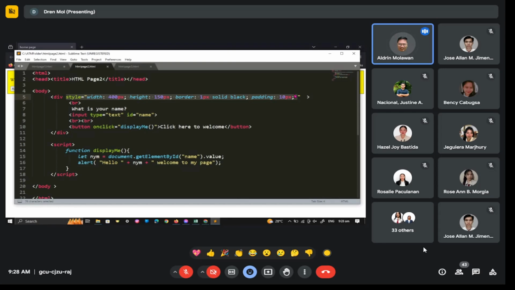So for the end time around, I am always saying that styling is a part of HTML. Meaning to say, you can go ahead and create a good page without styling. But with the styling, it enhances the appearance of your user interface once it is rendered in the browser. So what is something new or different in this second page that we have created?